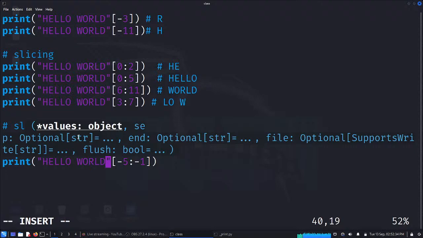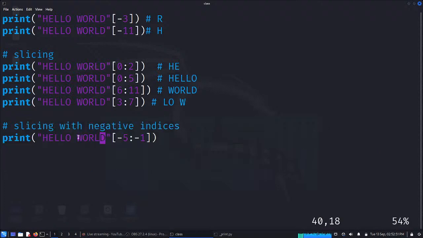Let us say -1 is the end. Let us go up to this. This is -1. Let us run this first and we'll see what I want to say.